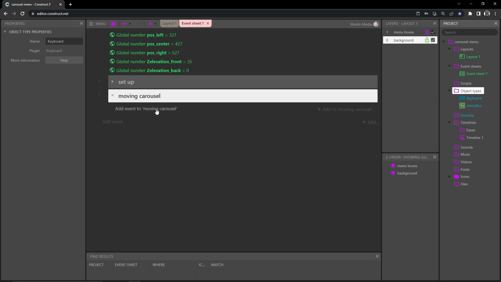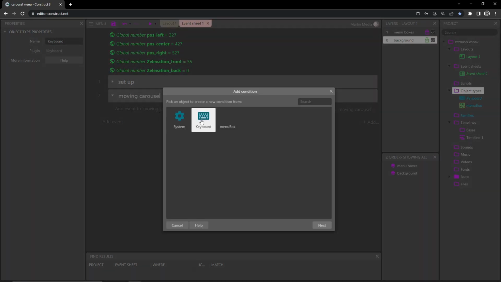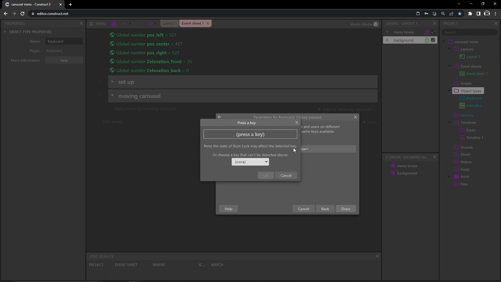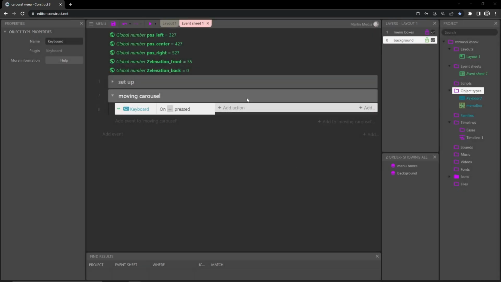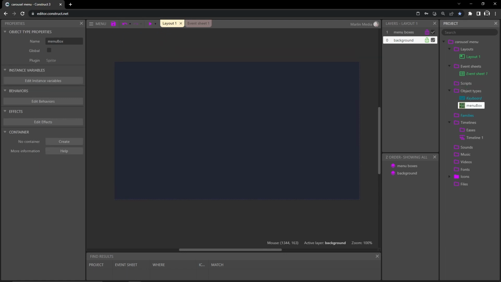So let's add an event to our moving carousel group and go get our keyboard. And I'm going to get on key pressed. And I will click to choose the left arrow key. Just press the left arrow key to select it. Hit OK, hit done.